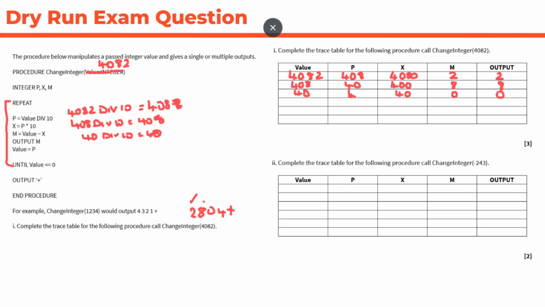Sorry, 280. There we go, 280. Don't know why I said that. Weird. Output, done. Output M, and value equals P. What's the value? P is 4. 4 goes in there. Okay. Now, is 4 less than or equal to 0? Nope. So we've got to stay in the loop.